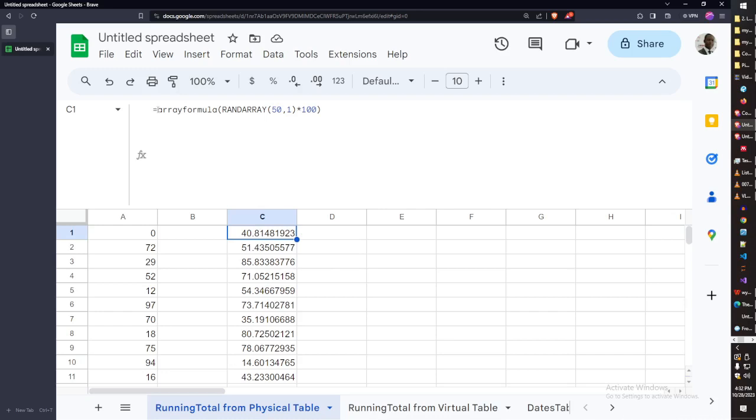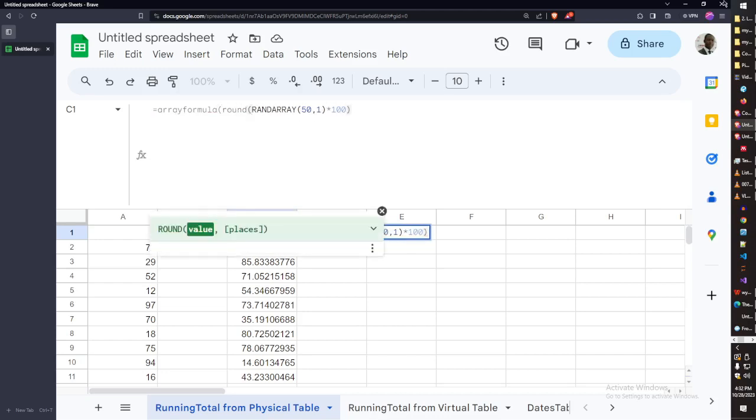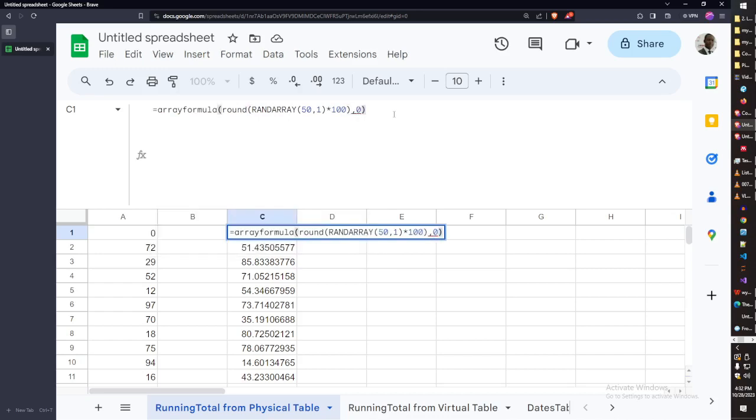I just want to round them up to the nearest whole number, so I would employ the use of the ROUND function, and then I will just put the comma to the nearest number. There you go. So that is the operation.